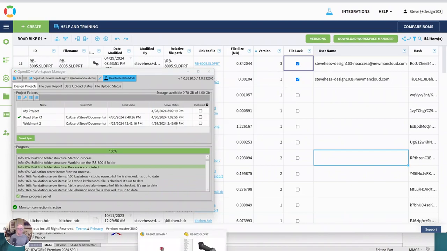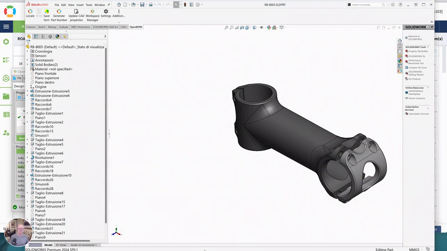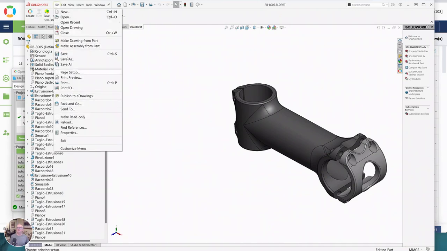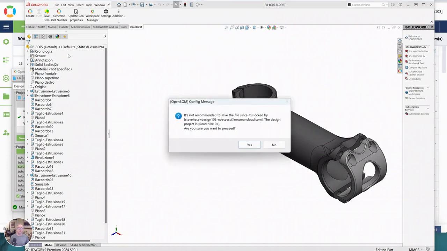as if we'd made some changes. So you may recall that I think in our last video, I made a change to this radius and I saved the file. So I'm going to go ahead and you can assume in this case, I made another change. I'm going to say save. And the OpenBOM add-in for SolidWorks, which is listening to the save operations, says to me, look, Steve, you don't have permissions to put this file back. This particular user here has asserted a lock. Do you want to proceed?